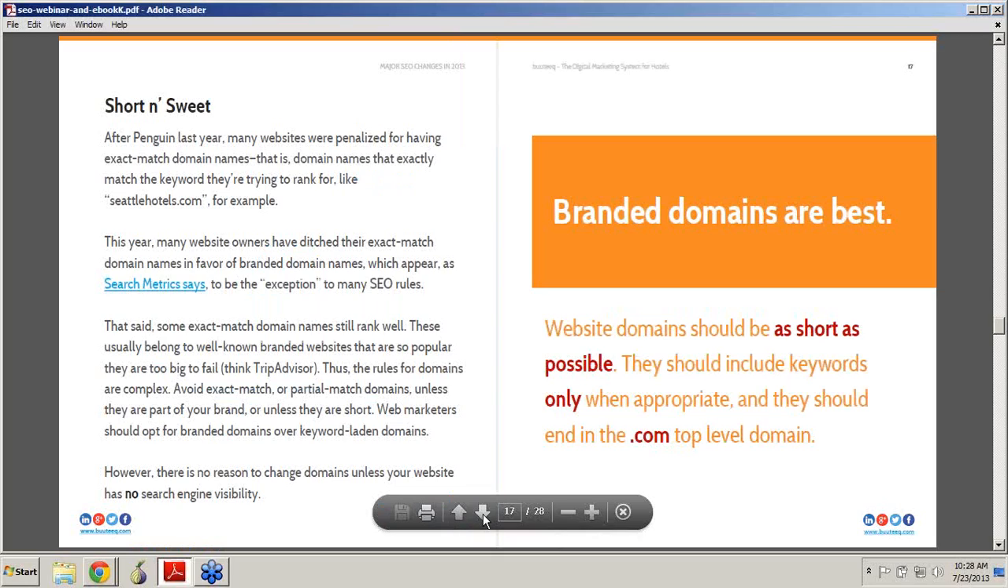Branded domains are best. It used to be that exact match domains were best. This was prevalent wisdom for many, many years. In fact, I myself would recommend to people that if they could get an exact match domain, this was great. But that was the world of SEO in 2011. We now live in a world of SEO where exact match domains can hurt you.